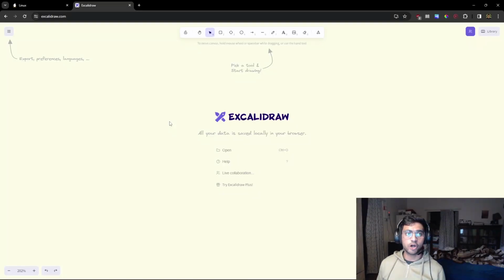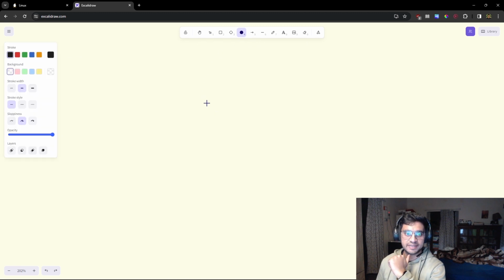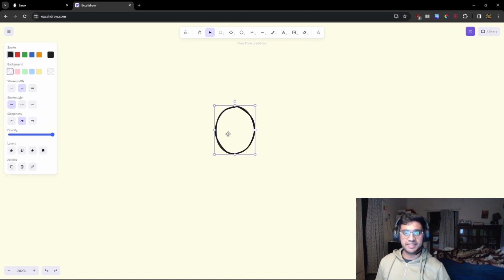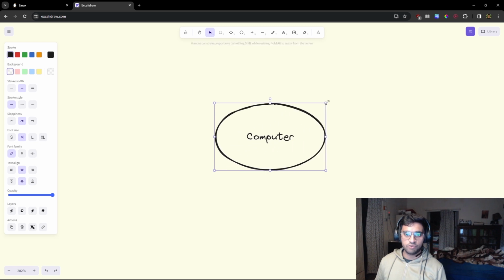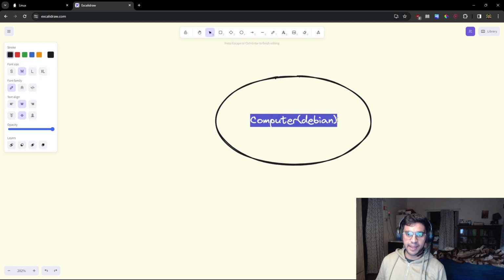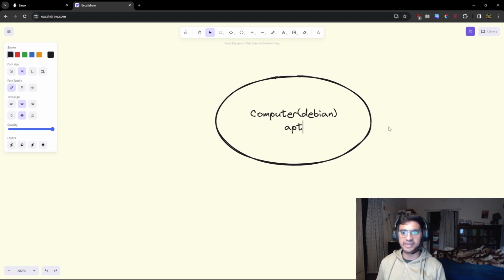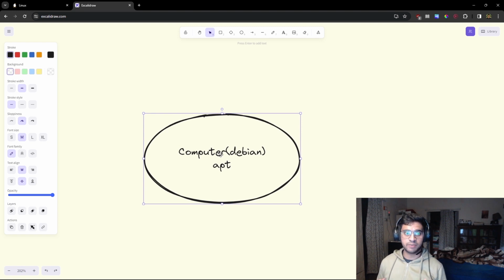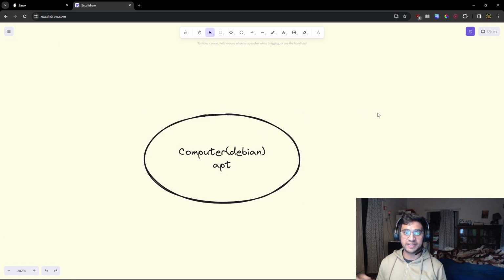Now let's go ahead and talk about how a package manager actually works. Right here, I'm in Excalidraw, so I'm just going to try to visualize the whole process for you. The first thing we need to know is that right here, this is our computer. For the sake of simplicity, let's just assume that we are running Ubuntu on this. Ubuntu is a Debian based system, so we're just going to write Debian. Debian uses a package manager called apt. This is the package manager we're going to use for visualizing our entire example.